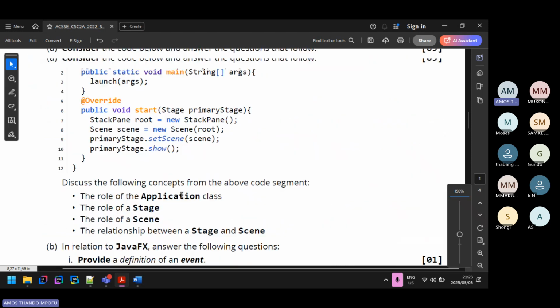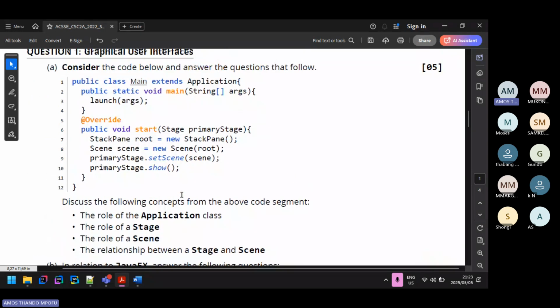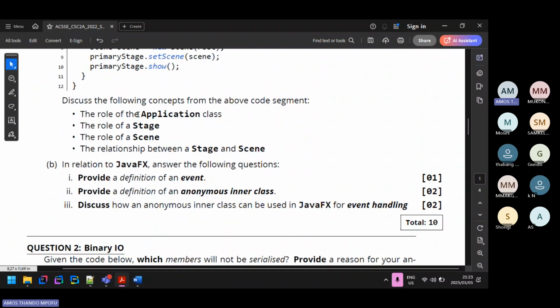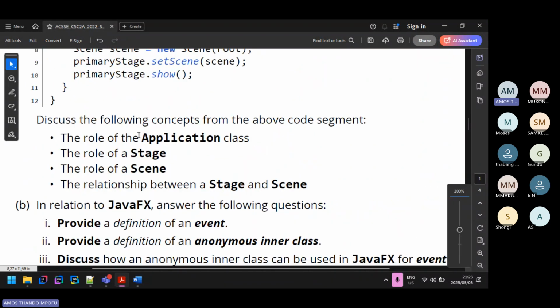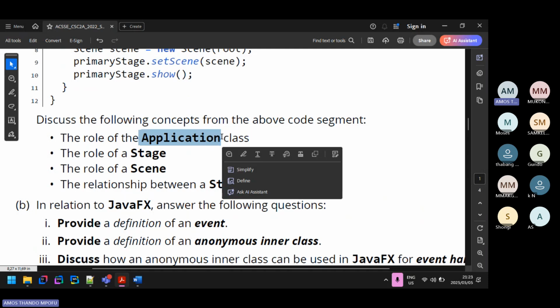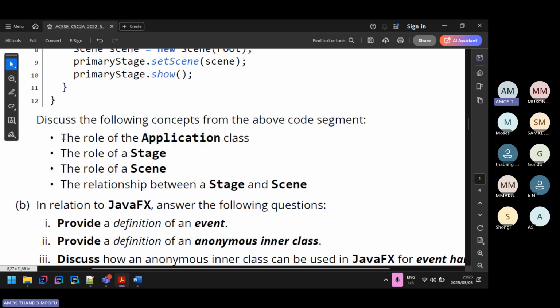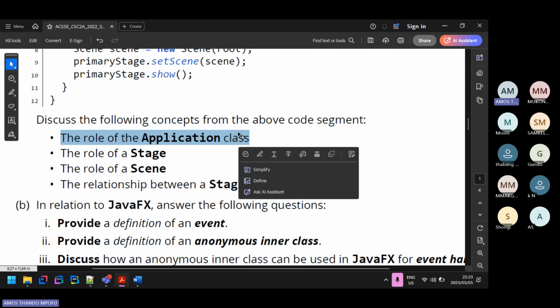Question 1 now, you guys will go solve that, but I'll just talk about it a bit. So the Application class, if I'm not mistaken, basically allows us to create a JavaFX application. The role of the Application class is that every application that wants to use JavaFX should extend this Application class in order to use JavaFX. So that's its purpose, that's its role right there.